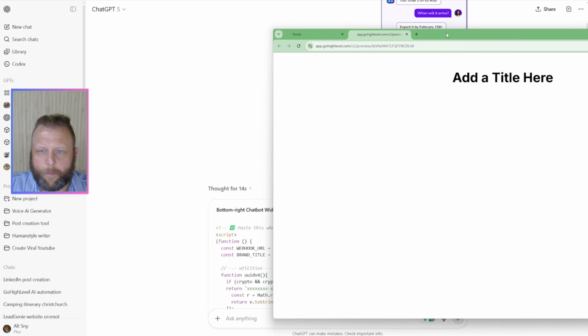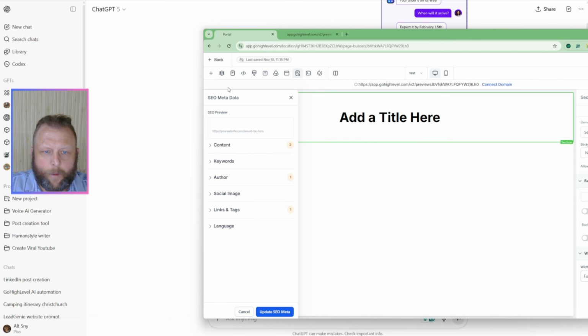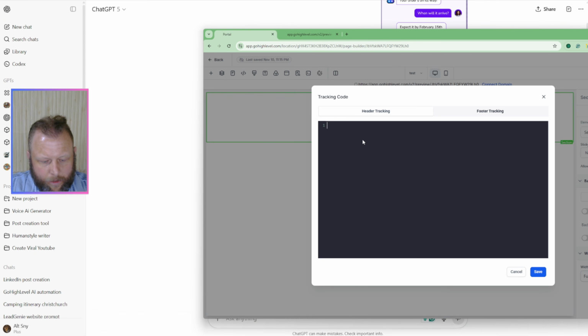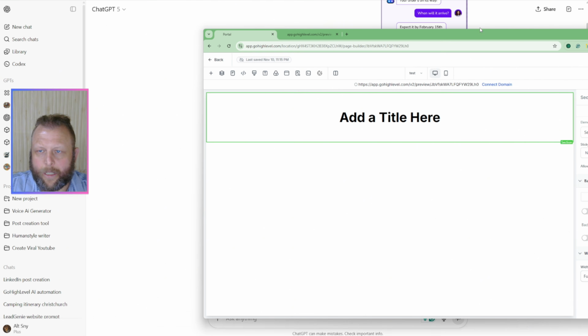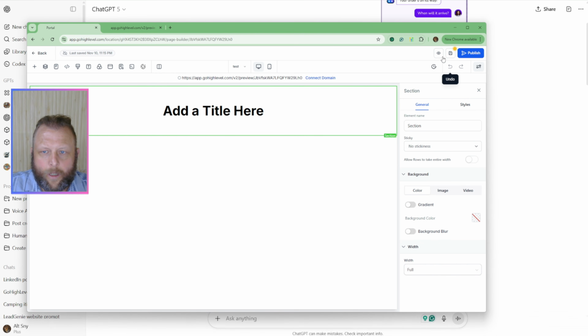Copied. I'm going to come back in here and add the tracking code. I want to add this code in here. Hit the save button. Now save that. That is saving.